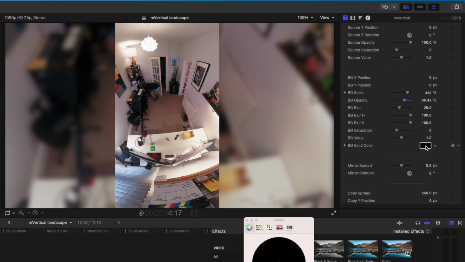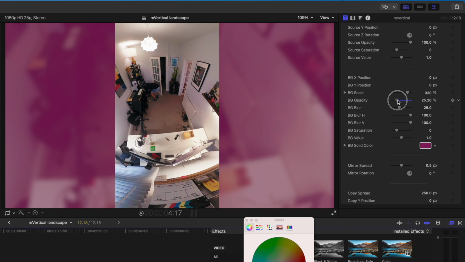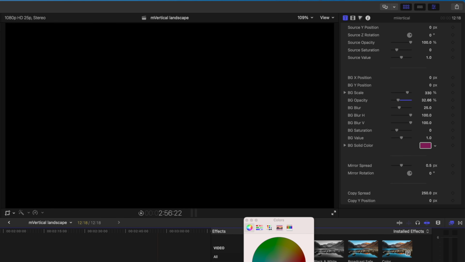And you can even change the background color. So if you're working with a particular brand that has a color scheme, then you can play around with the color overlay as well. So that's really great. And this plugin is not just for vertical content going into a landscape timeline.